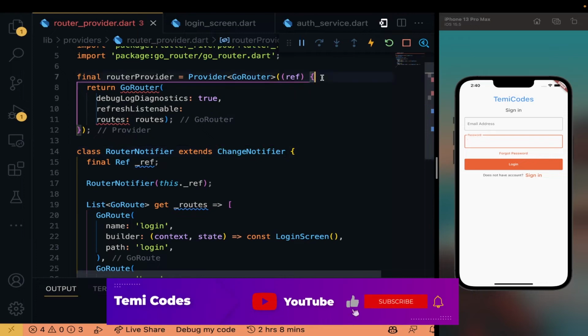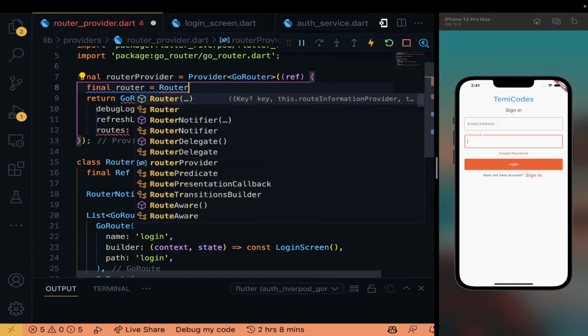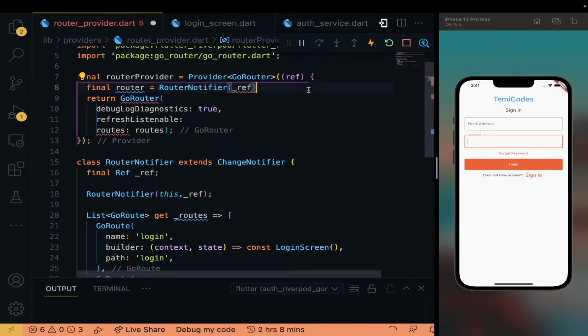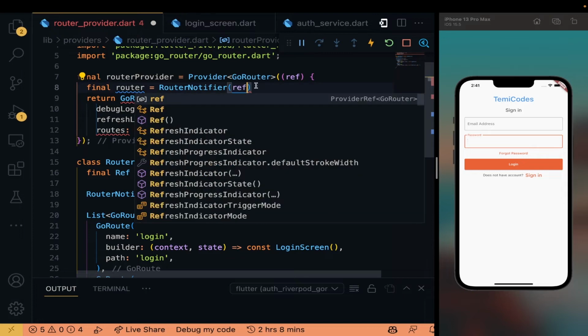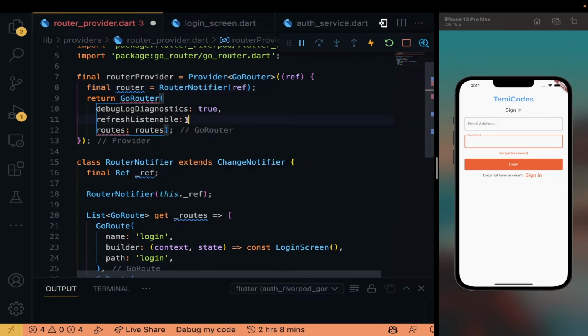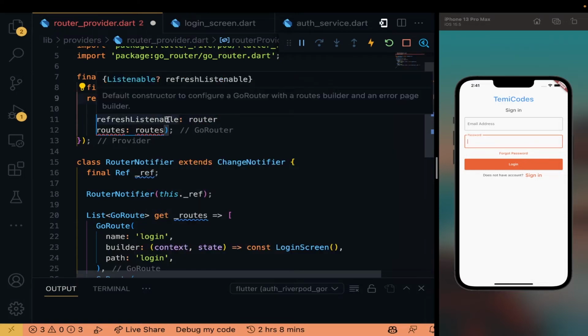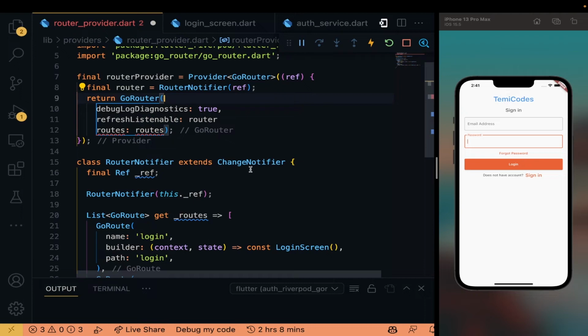Next, you come up here and declare a variable called router, which is going to be our RouterNotifier here. And RouterNotifier is going to take in a ref from provider. Now you can then say your refreshListenable is router, because router is a ChangeNotifier.